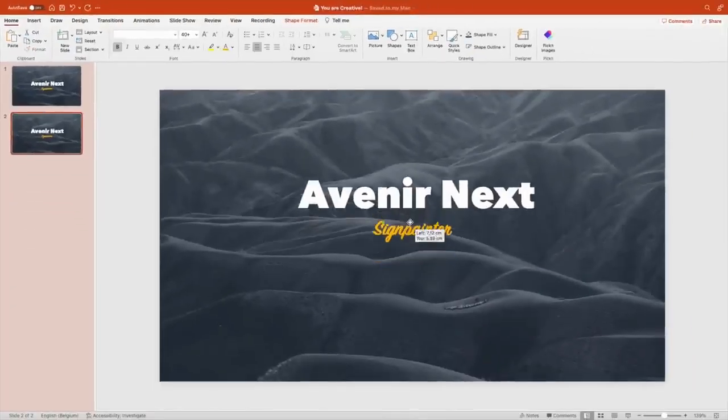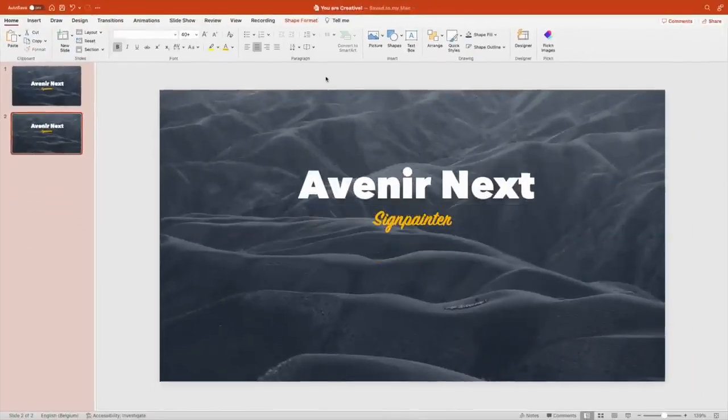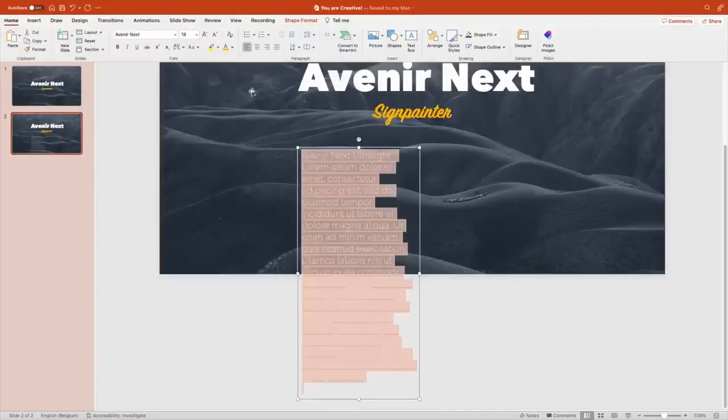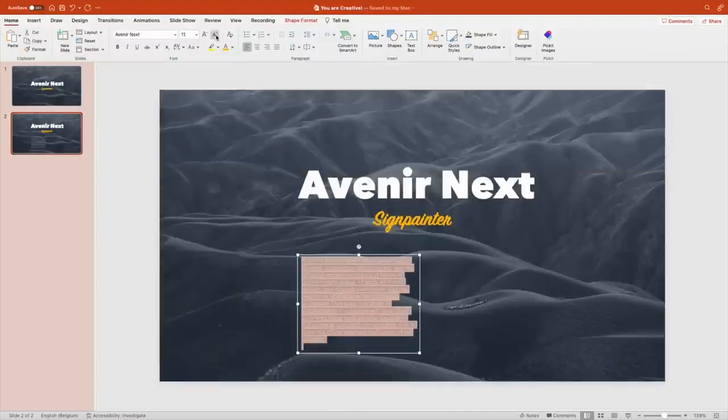And the text, we want to move it up a little bit because we're going to add 2 text boxes underneath. This can be text boxes, but it can also be shapes or pictures. The effect that we're going to add remains exactly the same.